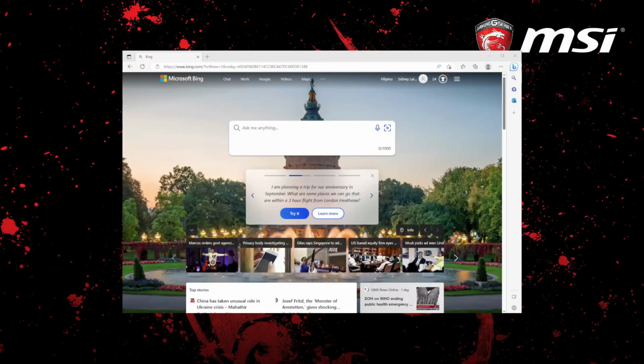Hey, what's up guys? Today I'll be showing you how to fix the problem when Bing Chat is not processing your prompts or showing an error. Firstly, make sure your account has access to Bing Chat and you're using a reliable network connection. Using the Microsoft Edge browser, go to bing.com and navigate to the Chat tab.